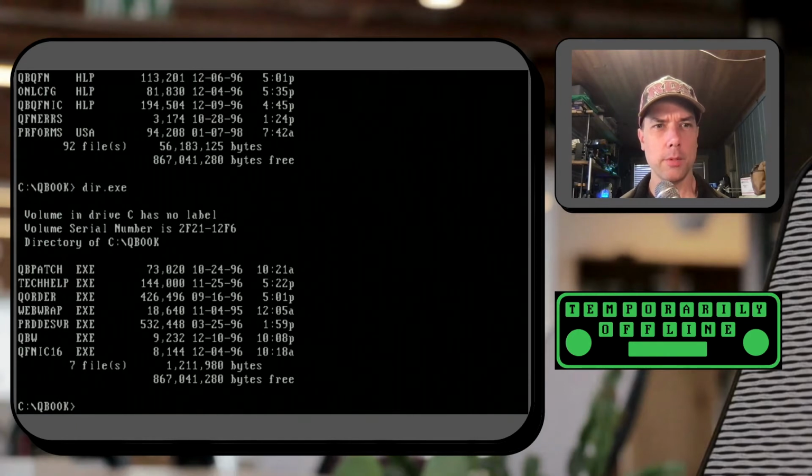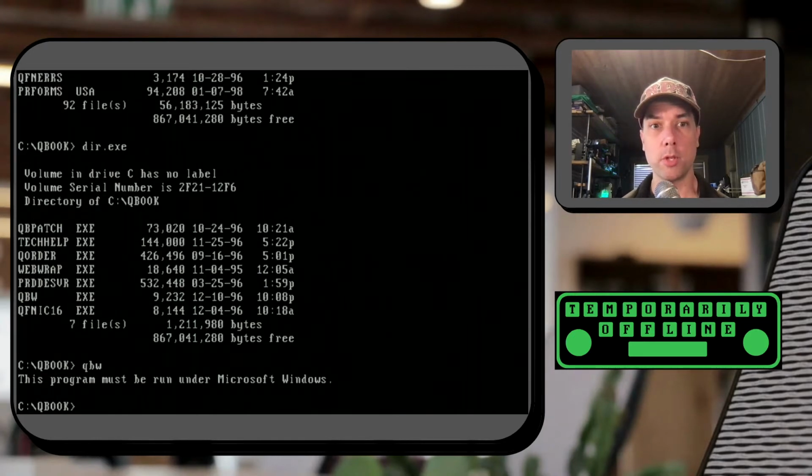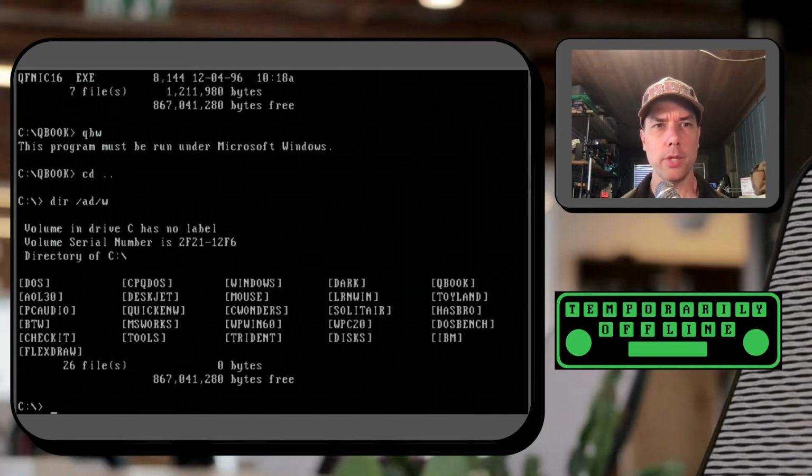QB patch, tech help, Q order, web wrap, QBW, and if we run QBW, it should tell us that it's a Windows program. This program must be running on Windows, so we'll look at that when we get into the Windows side of things. QBook AOL 30. I think that's also the Windows version.